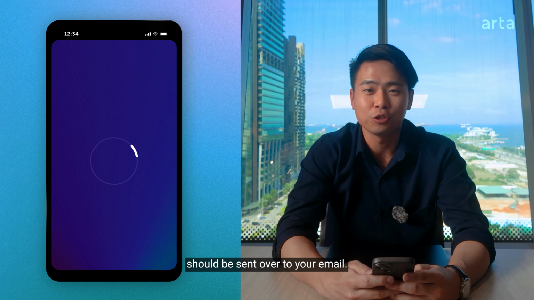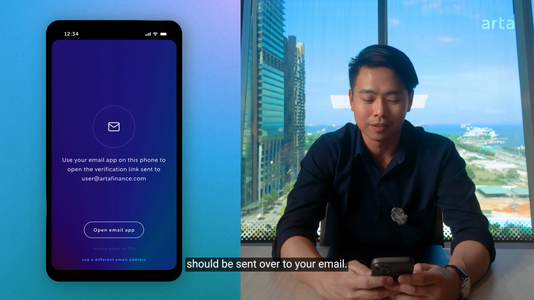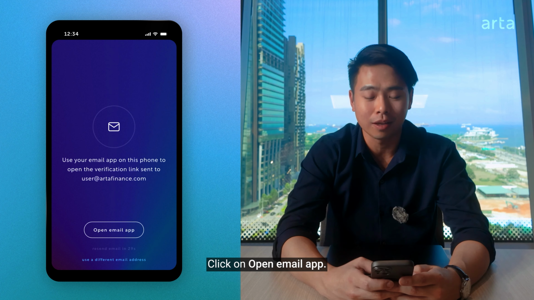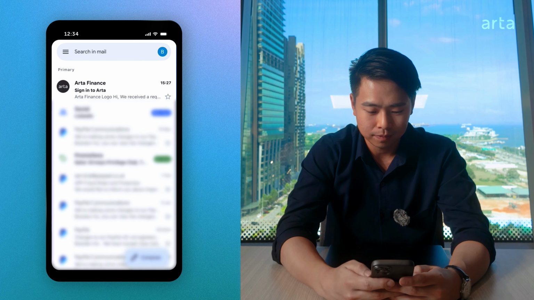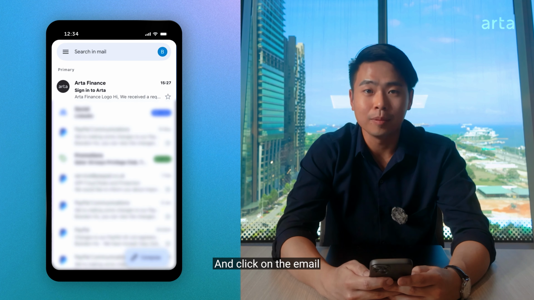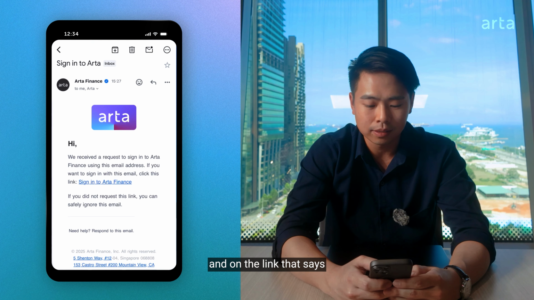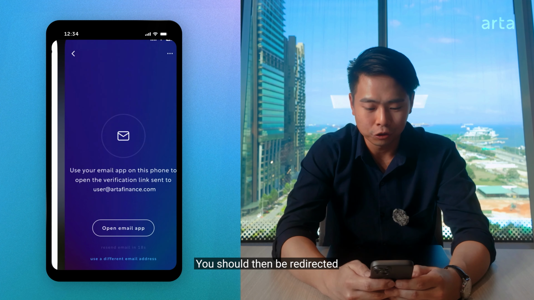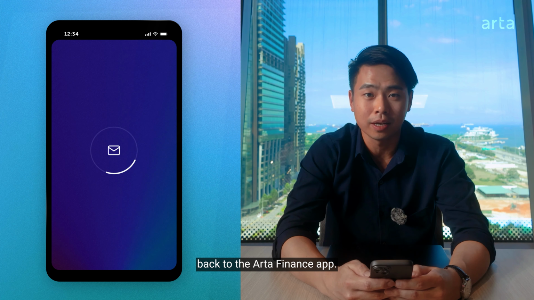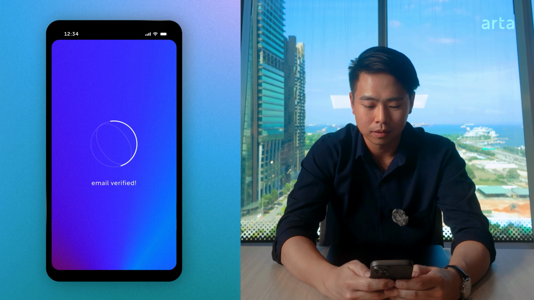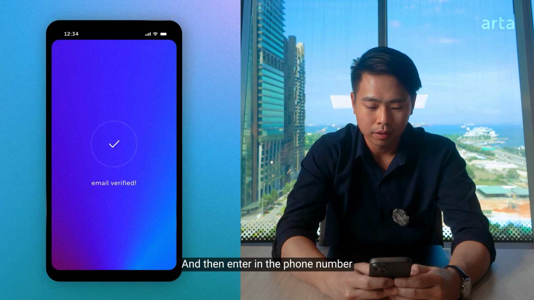A verification link should be sent over to your email. Click on Open your email app and click on the email that you've just received from Arta Finance and on the link that says Sign in to Arta Finance. You should then be redirected back to the Arta Finance app, email verified.